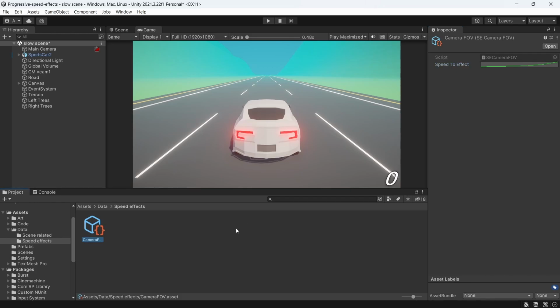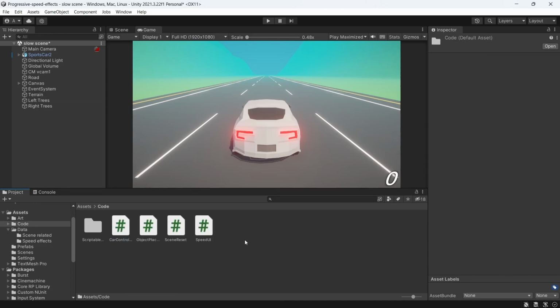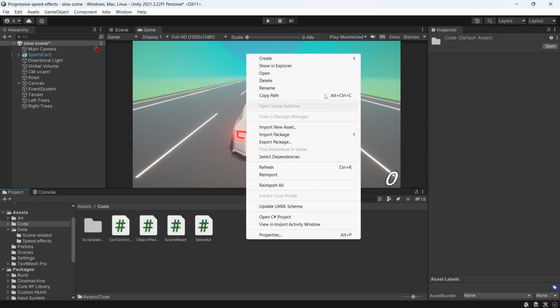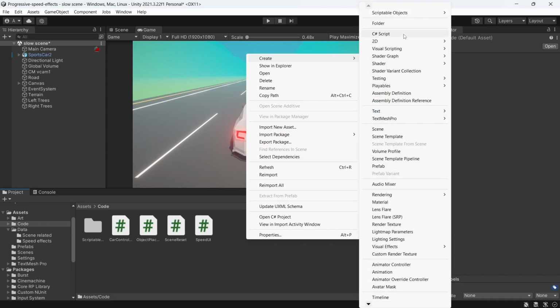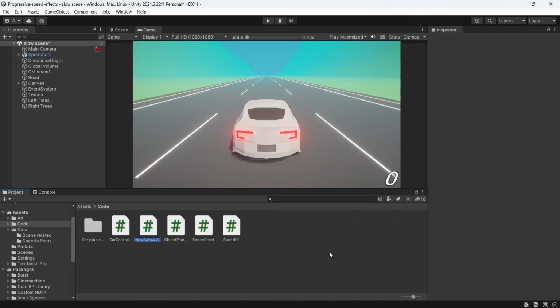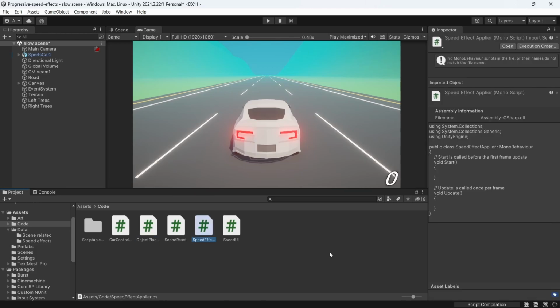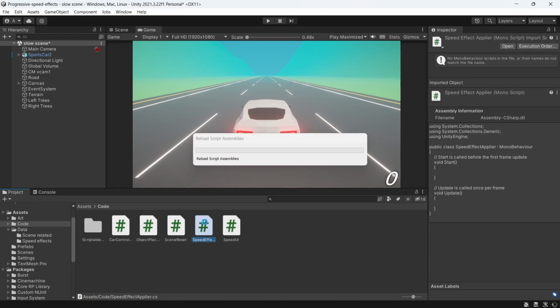Awesome! Now we have our scriptable object. We know how much of the effect we want to apply at runtime, but we don't have any script that will do the job to apply this effect at runtime. So let's create this small script. I will call it Speed Effect Applier, but once again, you can call it whatever you want.